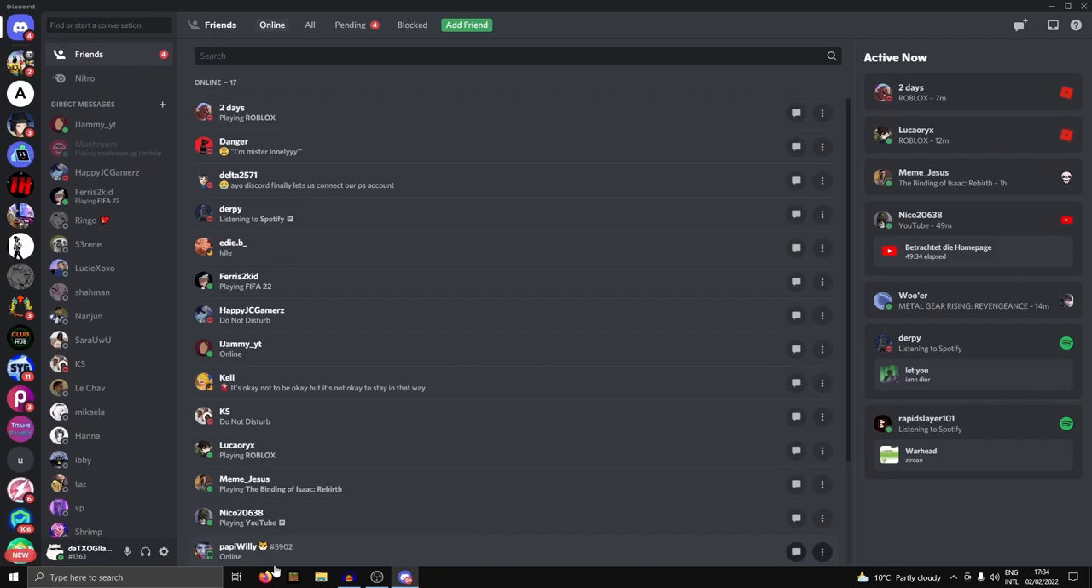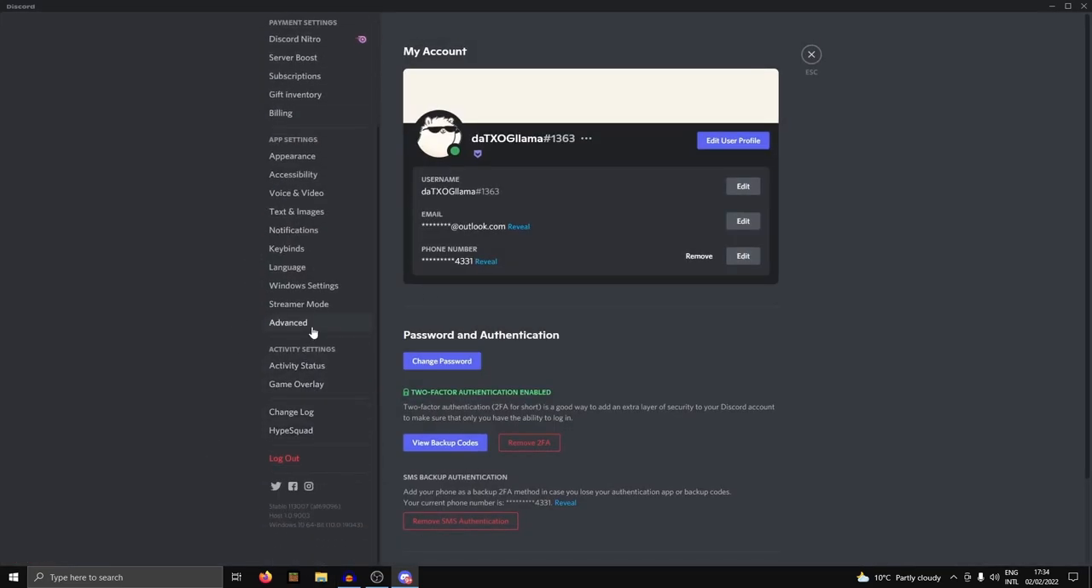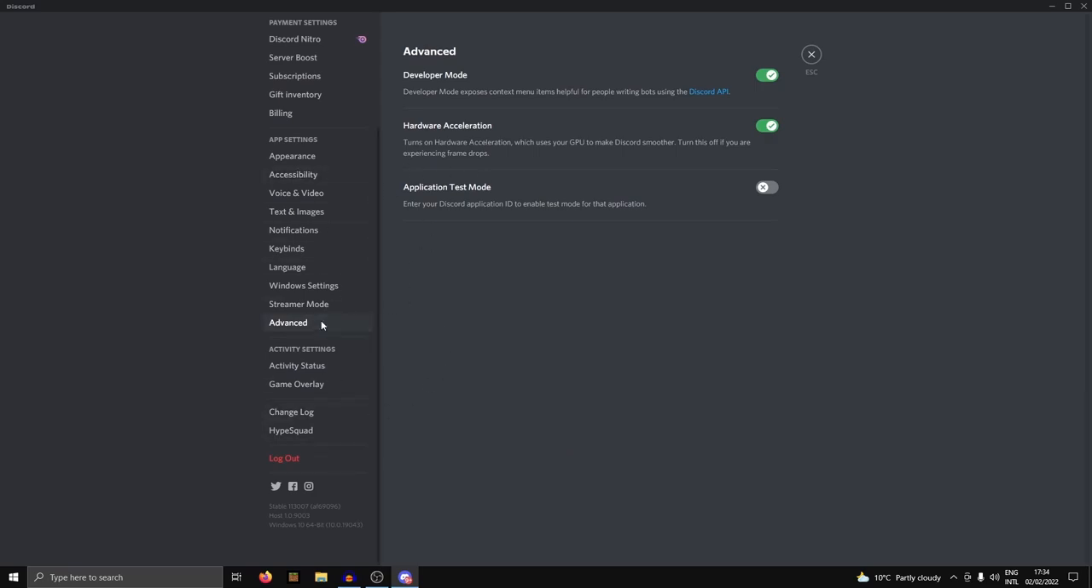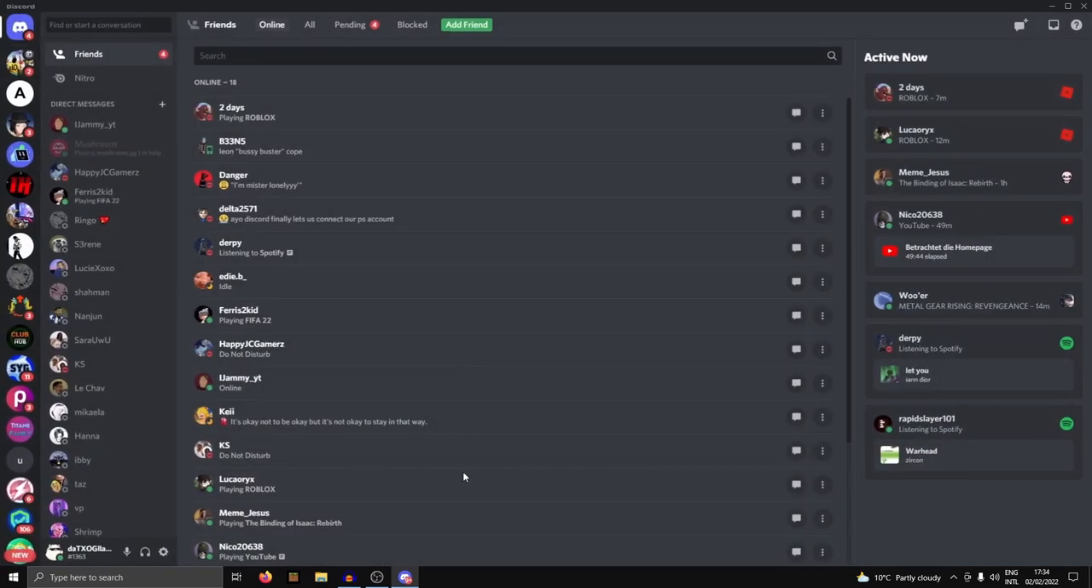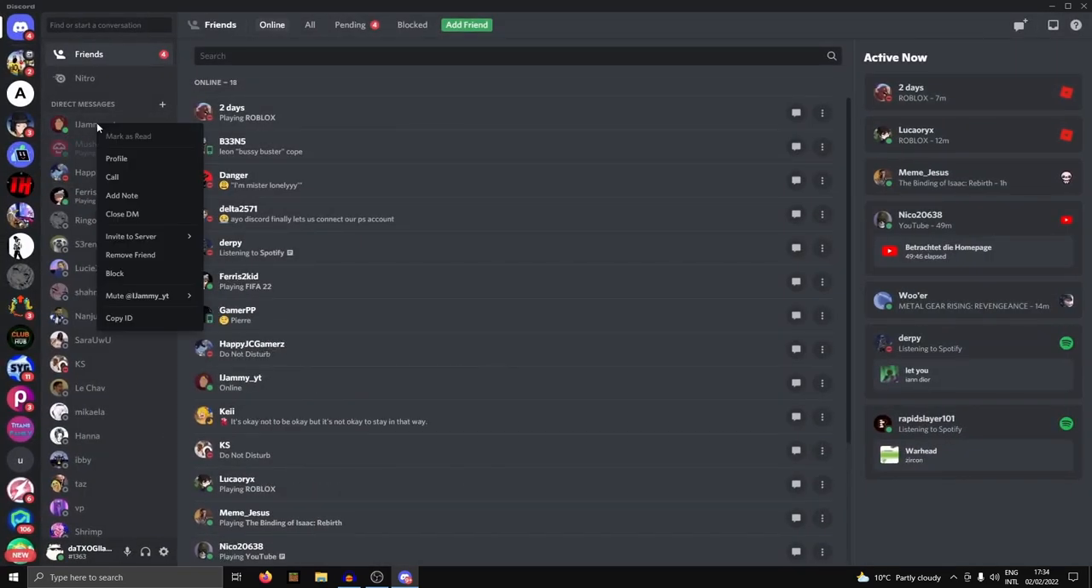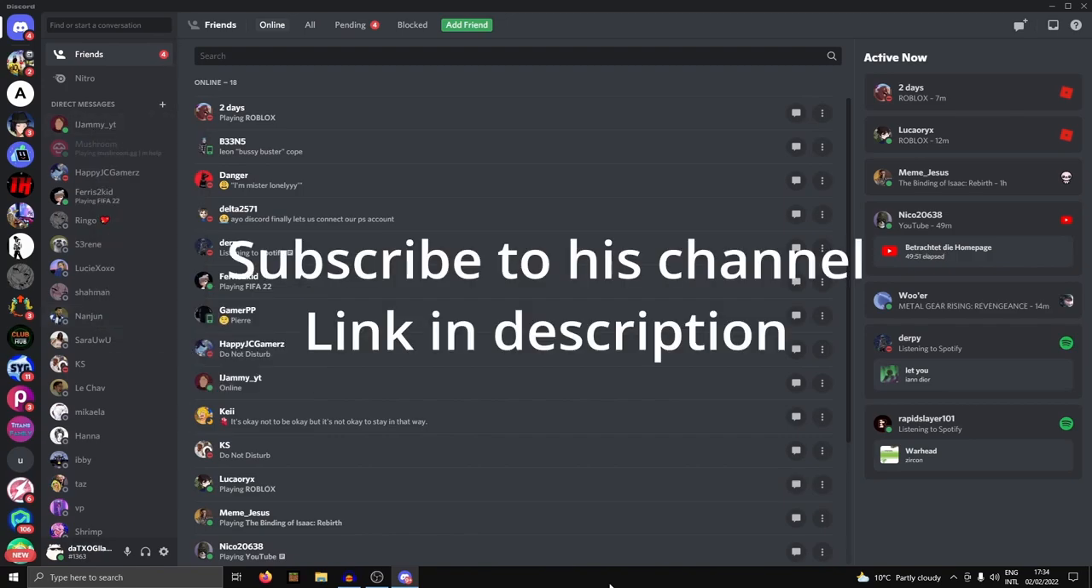Close everything up, apart from your Discord, and now you've got to make sure that your developer mode is turned on. You can find that in the advanced settings here. If it's off, turn it on. This will allow you to get the ID. Then, right-click the person you want to reverse image search. In this case, my friend, copy ID.